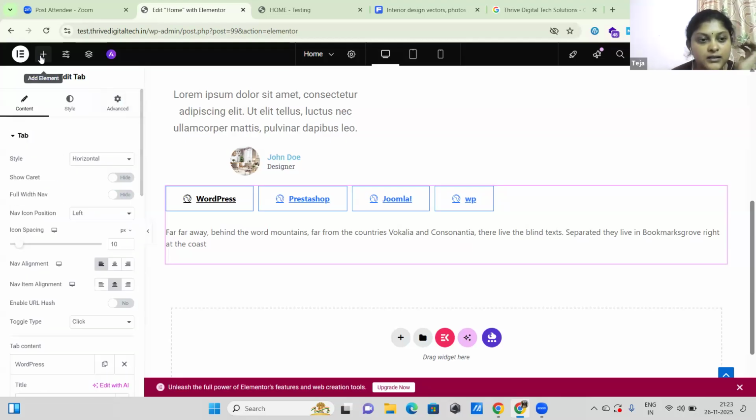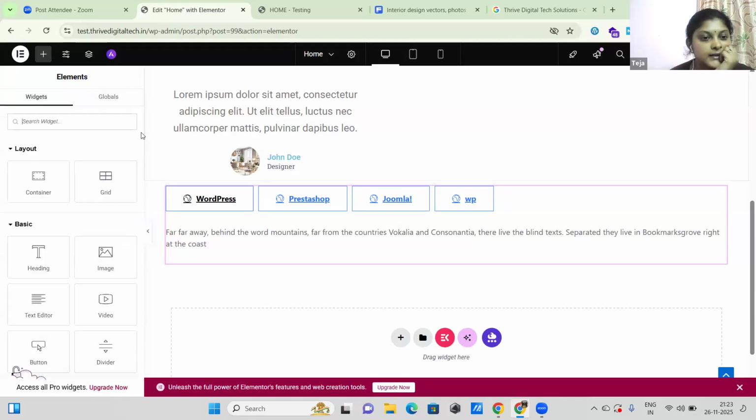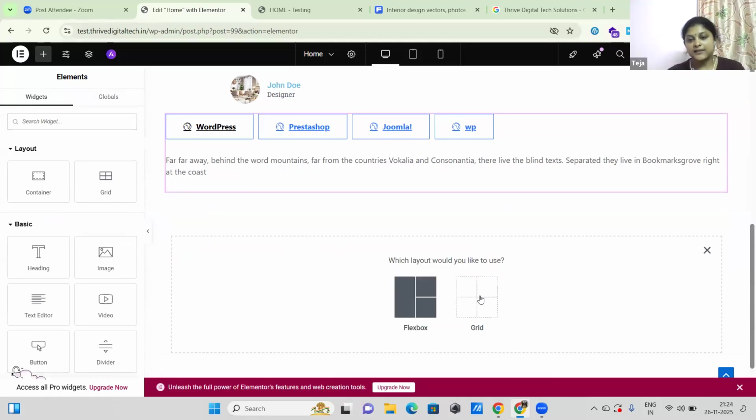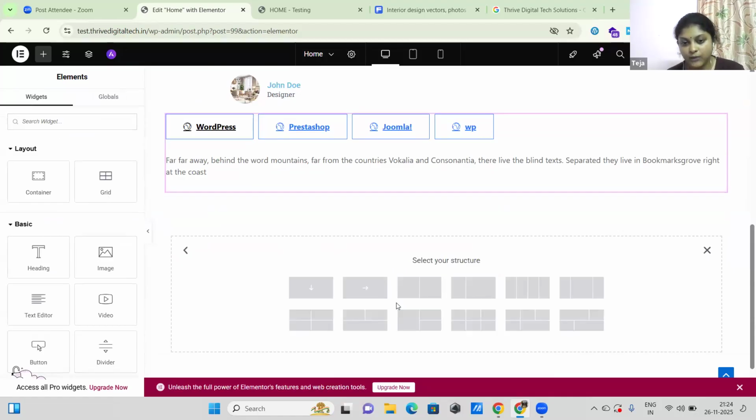And then what else? Grid. Yeah, now we'll come to this. Okay, so you try to explore everything on the left side panel. This is the container flexbox grid. If you want to make it as a grid, flexbox is like how many columns you want. So these are all types of columns.